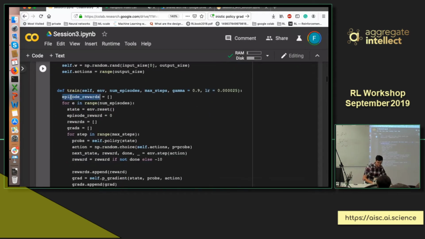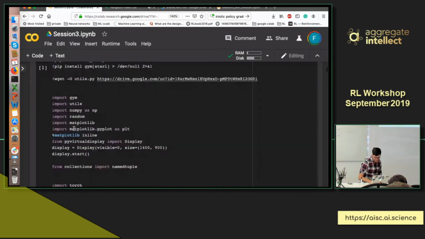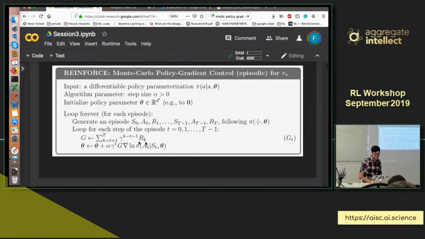And this is the total reward of that episode. This just stores the total reward for each episode I played. For each episode in the range of number of episodes, I reset the environment. This gives me the start of the game, essentially. This is the reward of the current episode, these are the rewards of each step, and this is each gradient. For each step you save the gradient, because you have the gradient for each step.